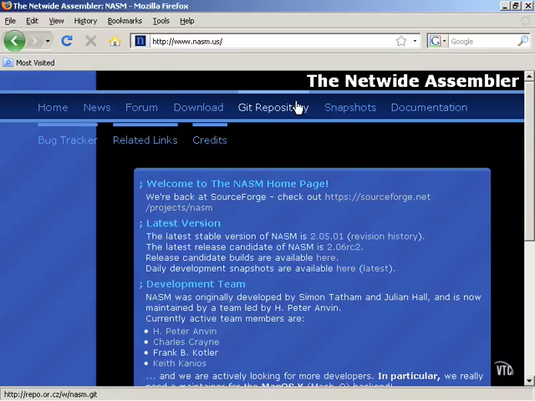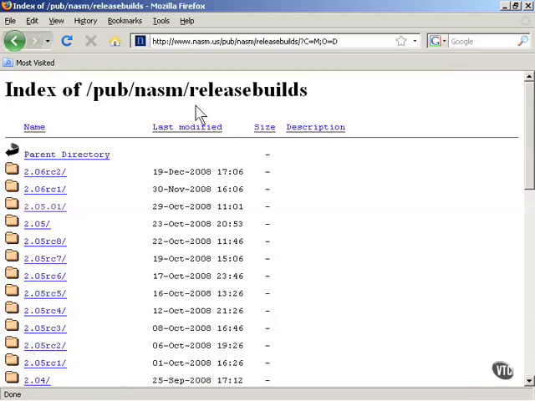At the top of the web page, I found a link for download. When you click on this link, you get a list of directory names. Each directory contains one version of the assembler. When I did it, as you can see, the newest versions were on top of the list, and the release date for each one was on the right.